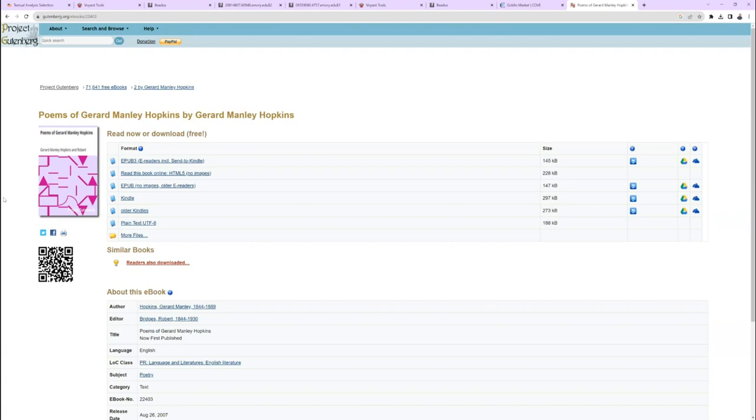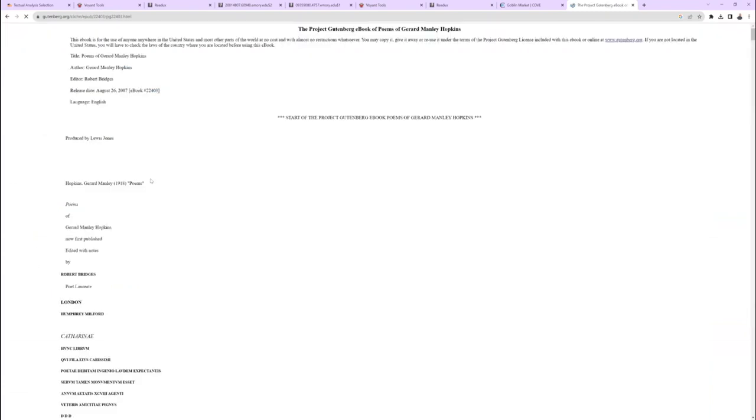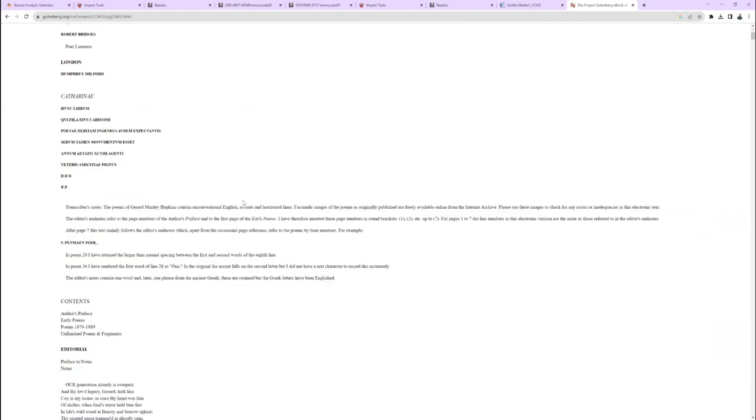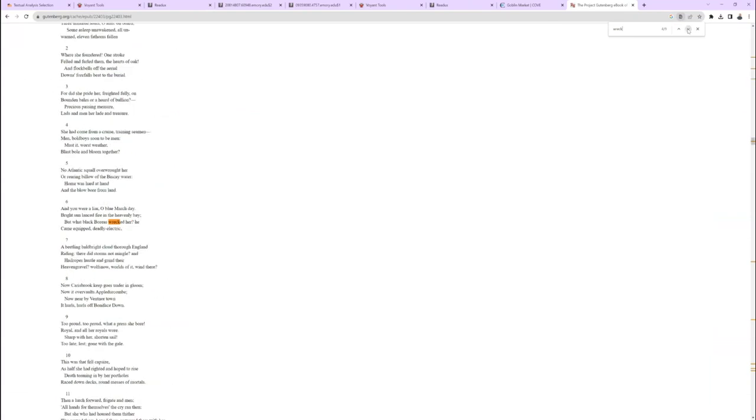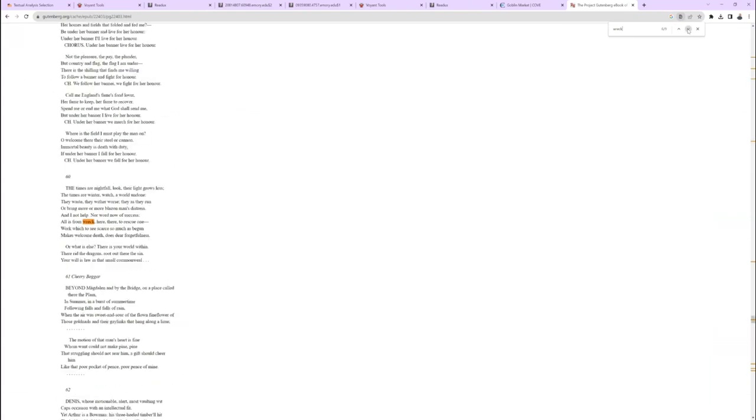So these e-readers, that's great if you have a Kindle, but you want to either read it online with HTML5 or do plain text. Let's go ahead and go with read it online. Then you can look through it and see what you want to find and things like that. You can run searches. So maybe I want to find a particular poem. You can do searches and see what comes up.